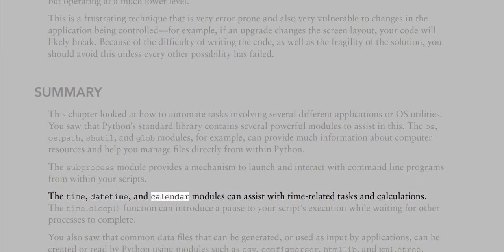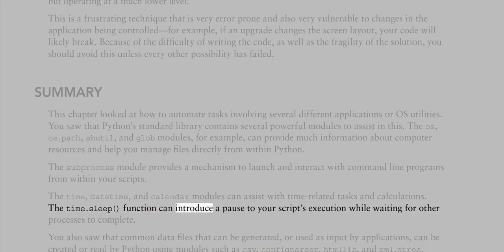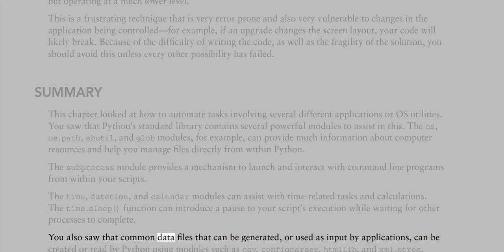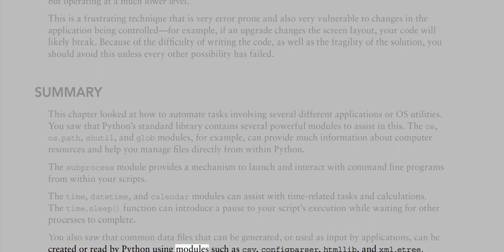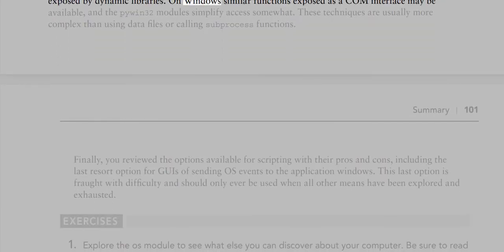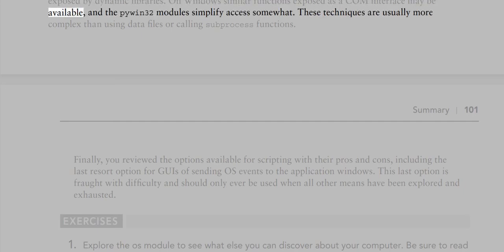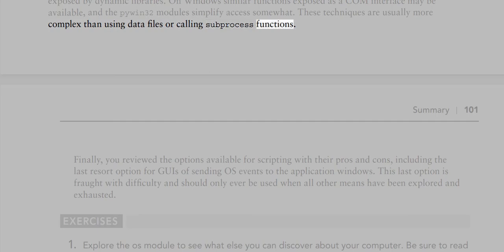The time, datetime, and calendar modules can assist with time-related tasks and calculations. The time.sleep function can introduce a pause to your script's execution while waiting for other processes to complete. You also saw that common data files that can be generated, or used as input by applications, can be created or read by Python using modules such as csv, configparser, htmllib, and xml.etree. If no other form of access is available, it may be possible to use ctypes to access C functions exposed by dynamic libraries. On Windows, similar functions exposed as a COM interface may be available, and the PyWin32 modules simplify access somewhat. These techniques are usually more complex than using data files or calling subprocess functions.